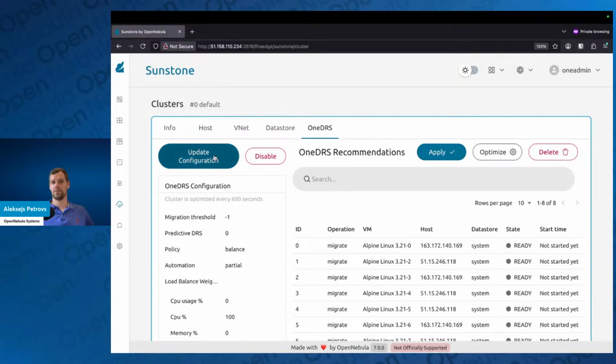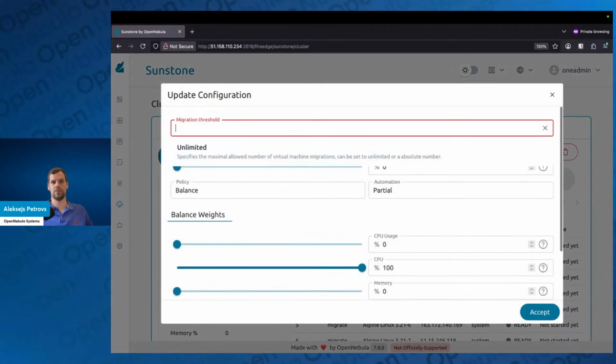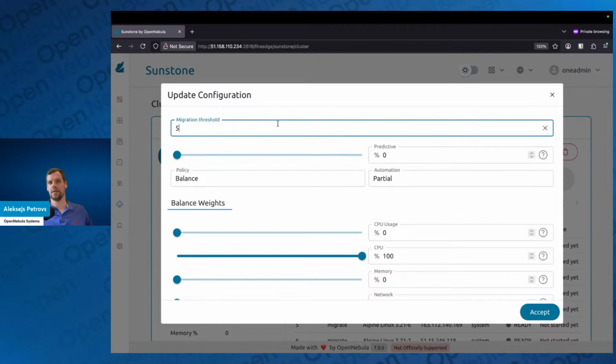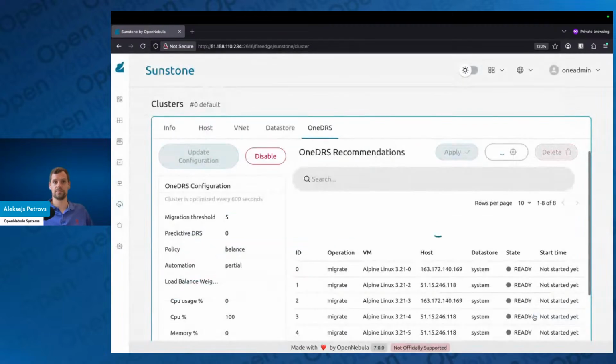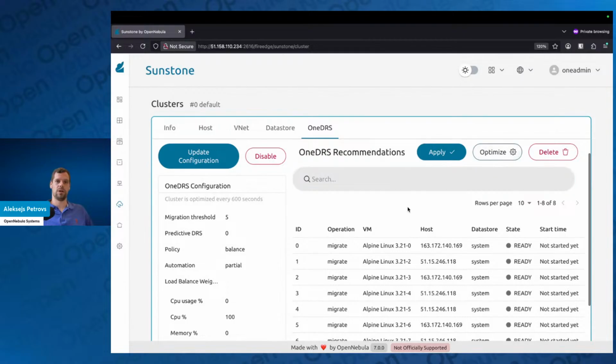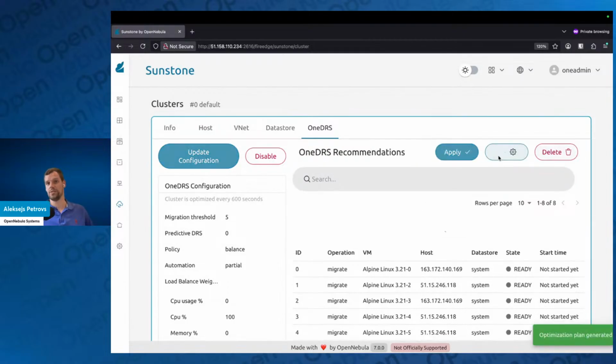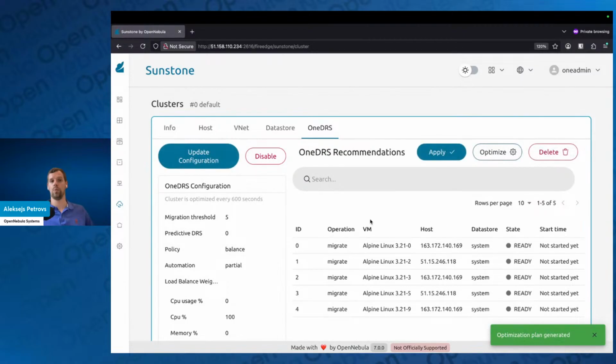Or I may update the configuration and say that I would like some other metrics, or, let's say, instead of balance, I would like to use pack, or I want fewer virtual machines to be migrated. So let's say, for the migration threshold, instead of unlimited, let's go with 5. So I did some changes. Now I need to build a plan once again.